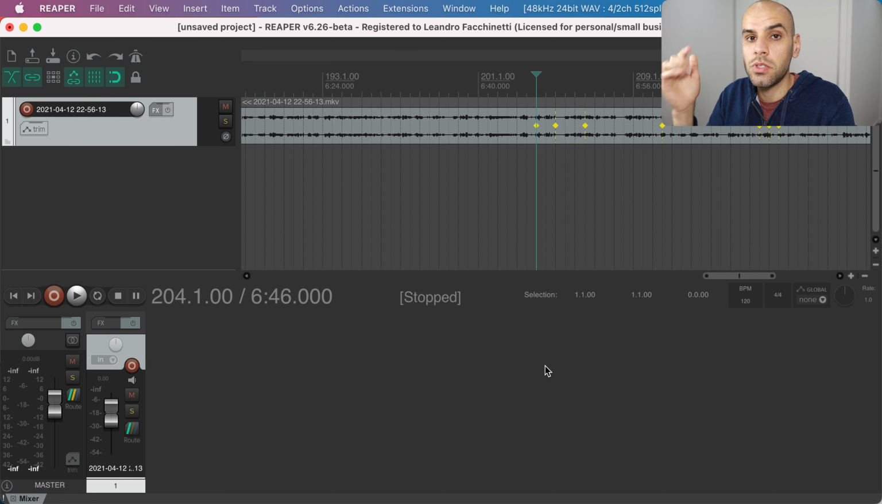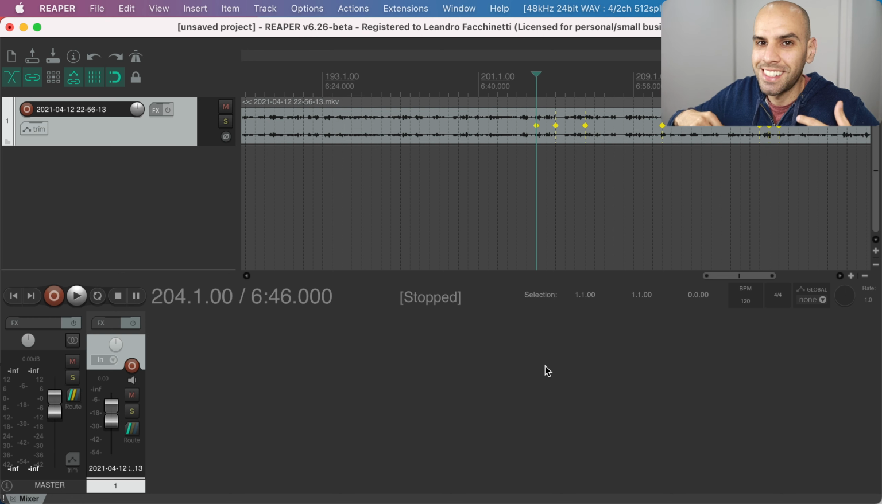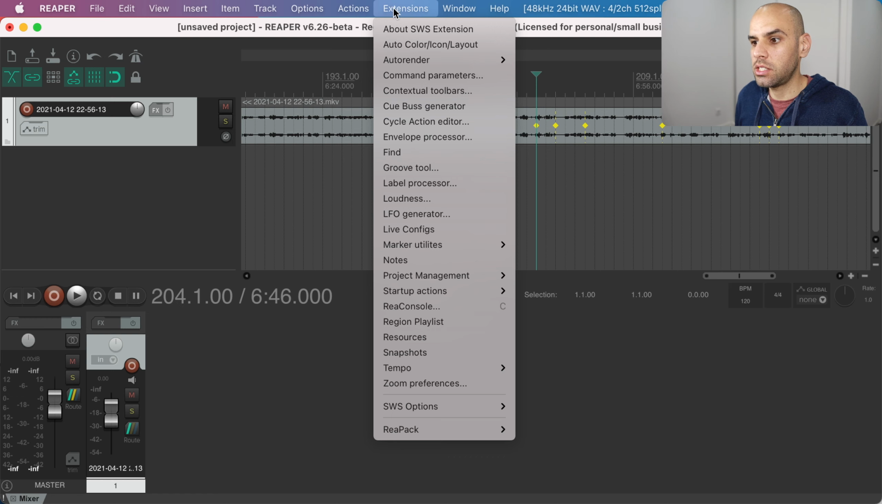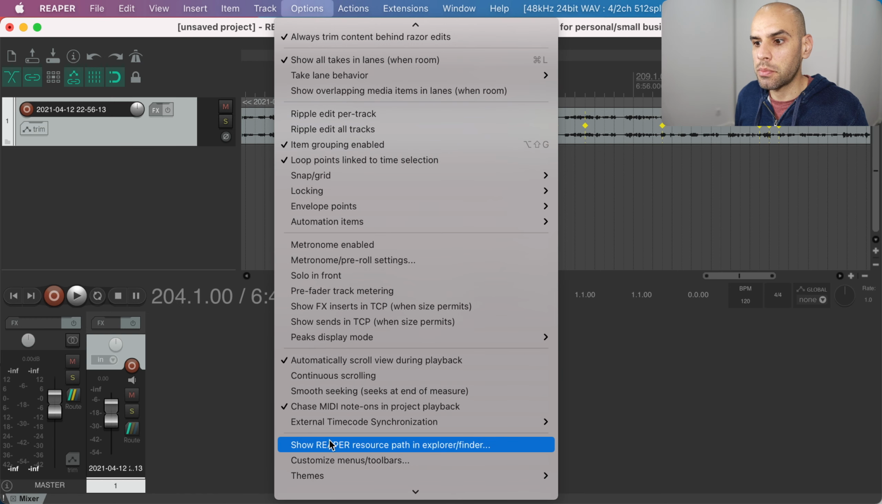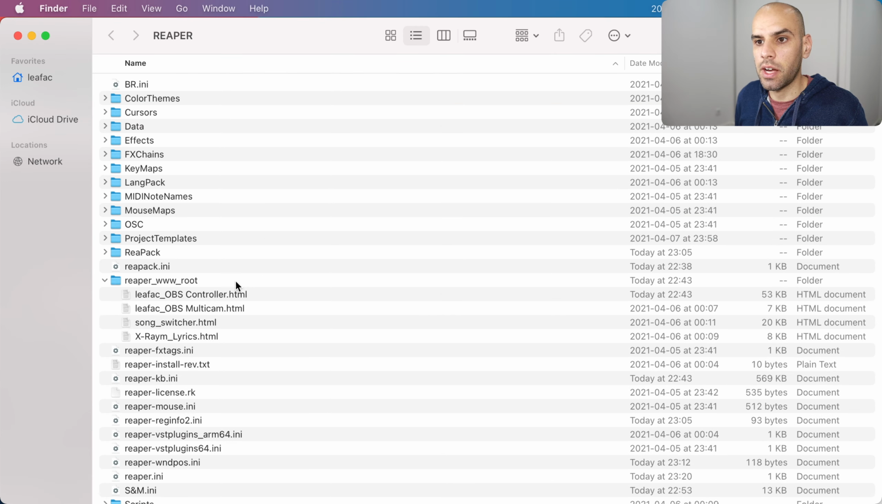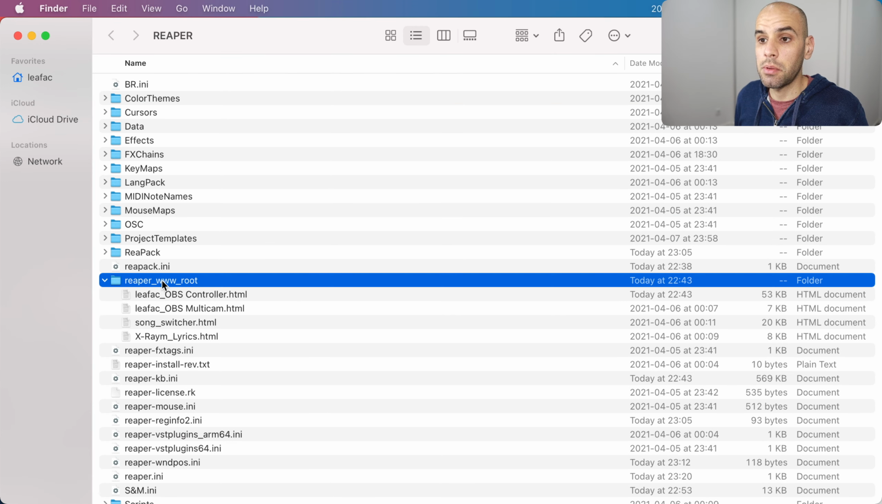That's what you need to do to install everything that I developed. So it will come with the HTML file as well. And if you are interested in just looking at the HTML file raw, you can come here to Options and Show Reaper Resource Path in Finder, and under Reaper www.root, there is our OBS controller.